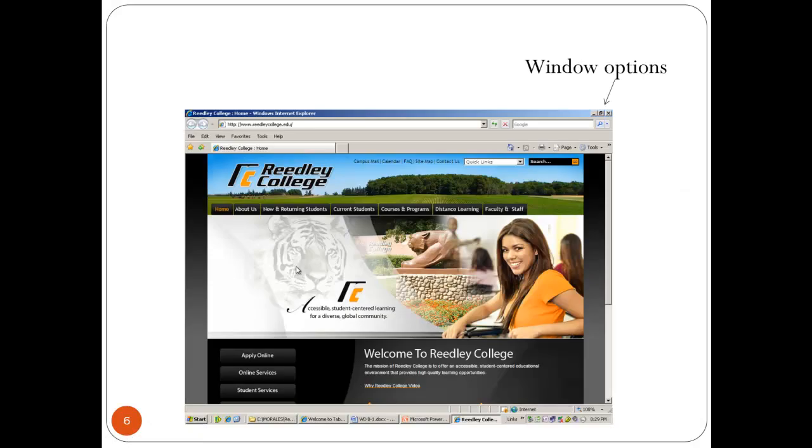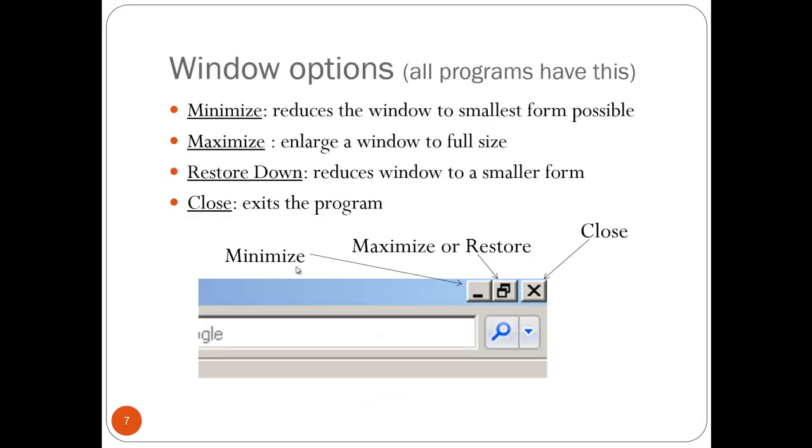I want to look at whenever you're using a program. At the top right, you'll have window options. Let's take a look at those a little closer. Most programs are going to have it. I have here all programs. There may be some that don't have it, but for the most part, all programs are going to have it.